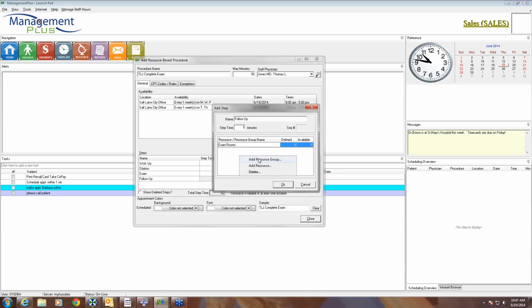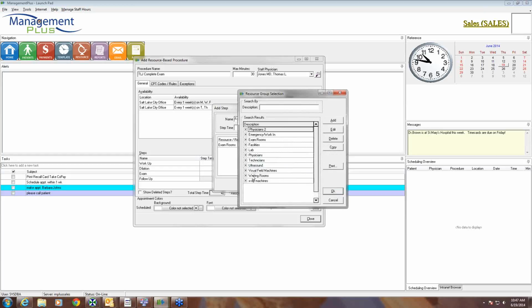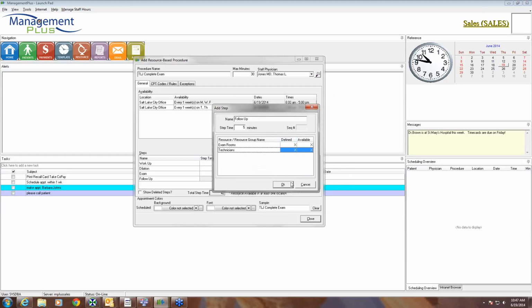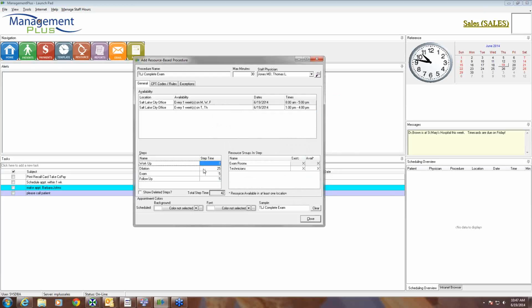Now, if it was something where maybe I was going to have somebody schedule surgery and there's a specific tech that does that, I could add a resource and make that specific tech be part of that. All right? So I'm going to go ahead and add my technician group here. And again, it's defined and available, and I'm going to say OK. All right, so now I've got my 4 steps.